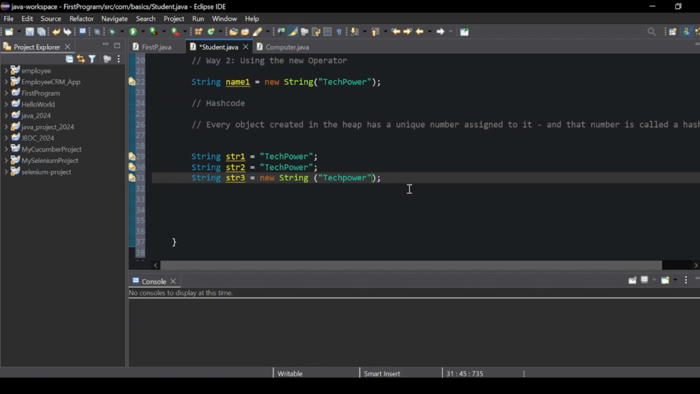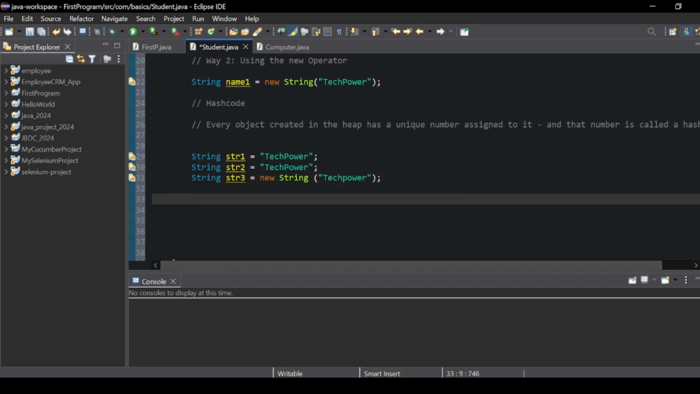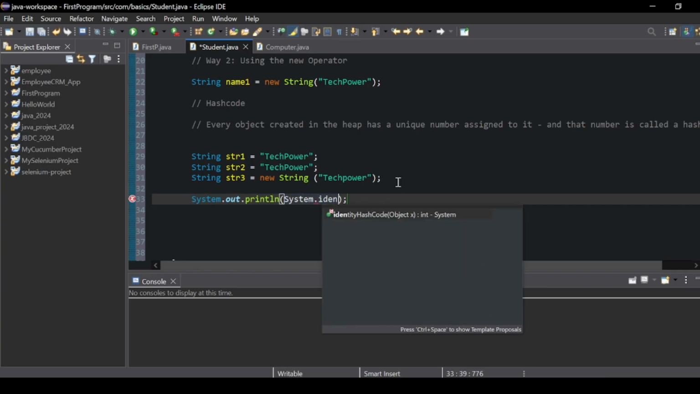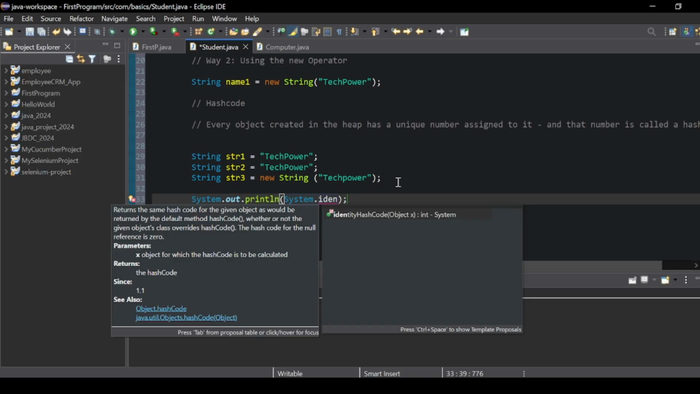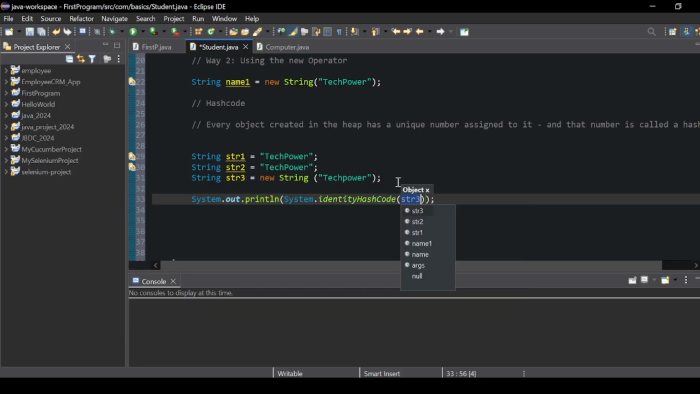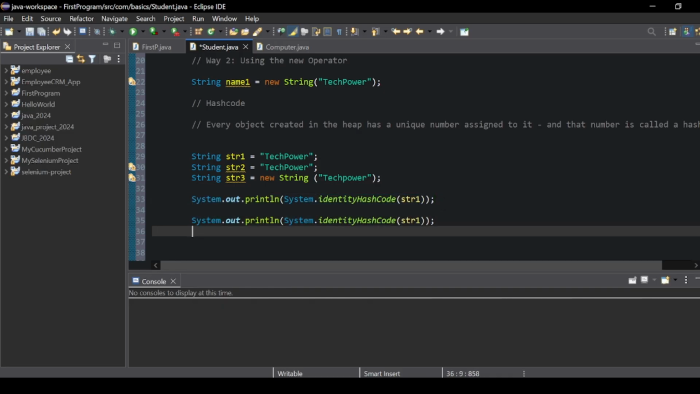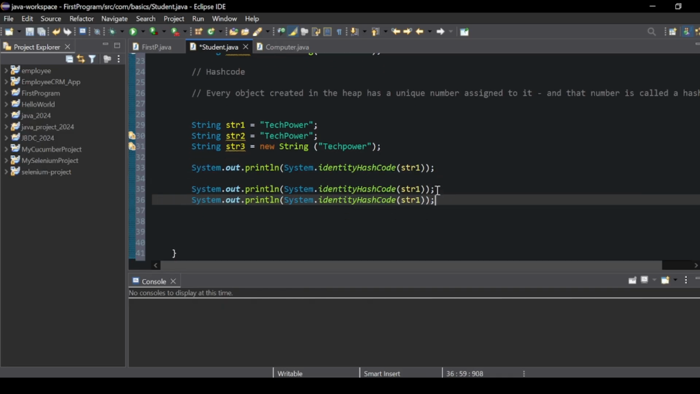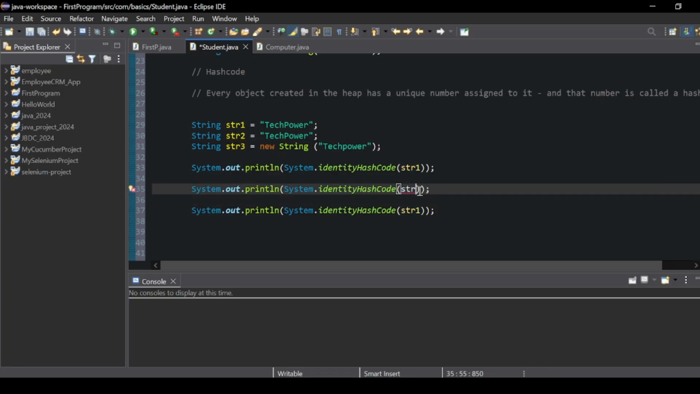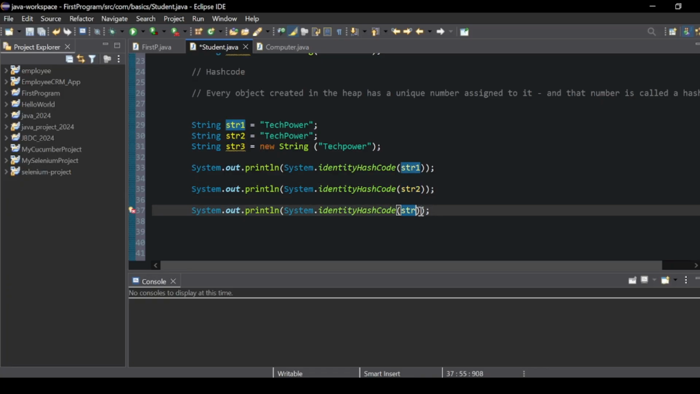To run or print the outcome, let me use system.out. Inside the first one, I write System.identityHashCode. For the first one, I pass str1, and I do the same for the two other ones. I just change the name of the variables, str2 and str3. Let me run the program.